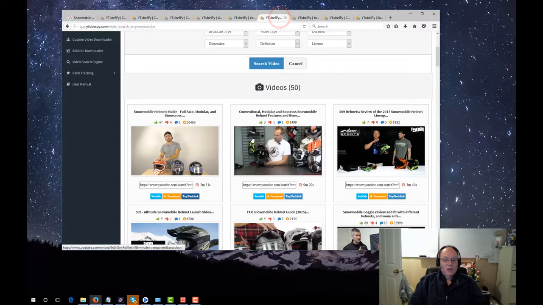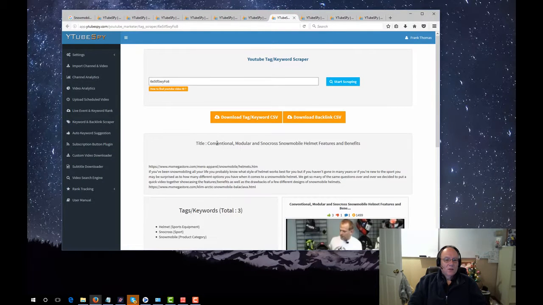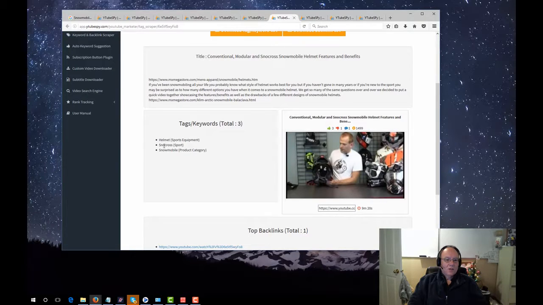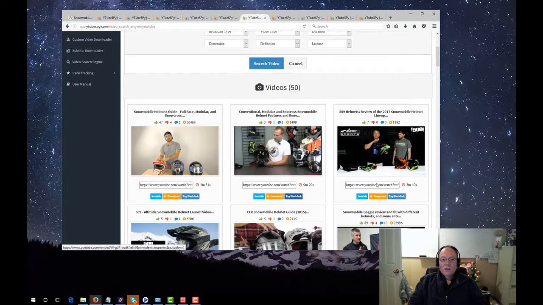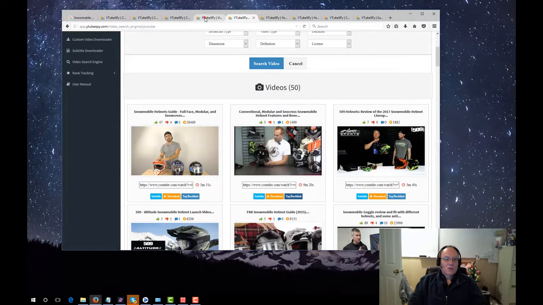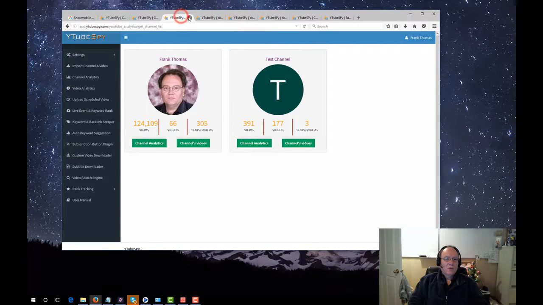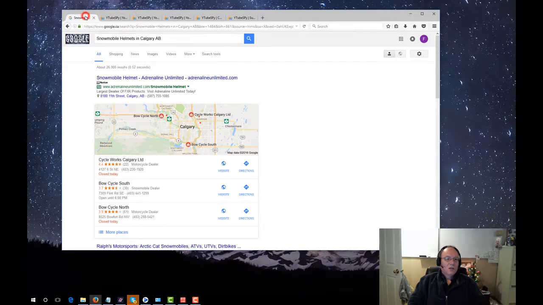I can go back one page here. I can look at this tag here. And again, I can take a look. Helmet, snowcross. So it looks like snowcross is something that's pretty important in the helmet industry. Okay, and a nice thing is YTubeSpy does keep the window open previously here. What I'll do is close a bunch of these other windows here because we don't need them anymore. Let's just check on our keyword. I'm going to just refresh here.